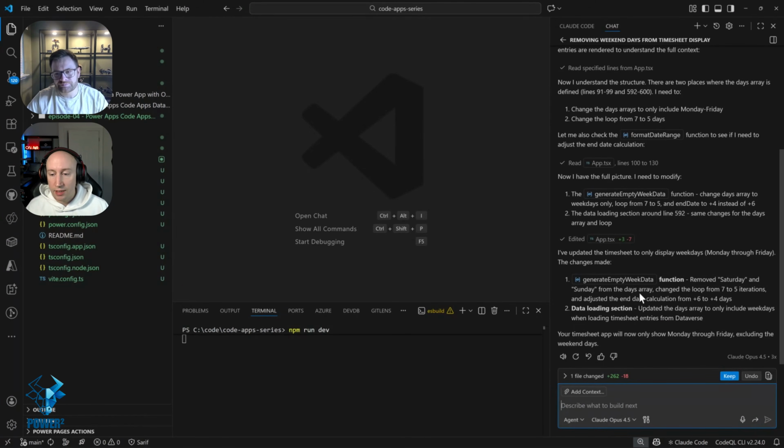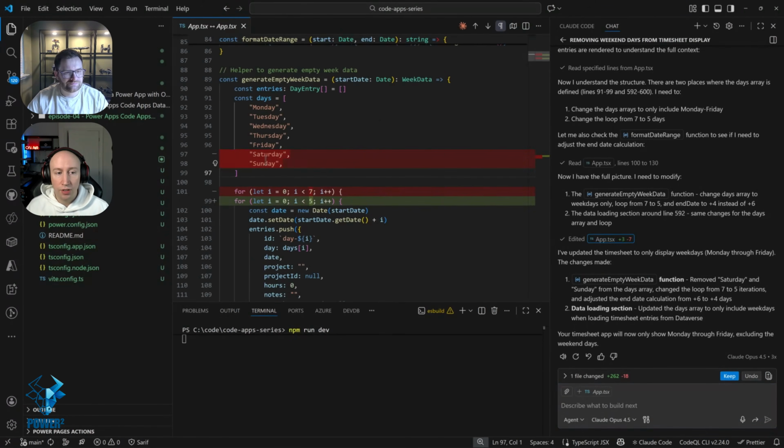So it's removed Saturday and Sunday from the days array. So that's where it's happening in this days array. You can click on it, it'll show you. So it's removed Saturday and Sunday. And it's also saying that it's going to iterate through 5 days now instead of iterating through 7 days. So even if you're approaching this from a non-technical background, you can basically understand what's going on and it's not actually that scary. You click on the file that it's changed. If you've committed it to your repository, you'll then have this code difference, where if it's a red line, it's being removed.